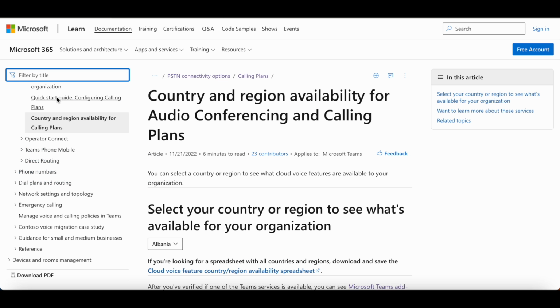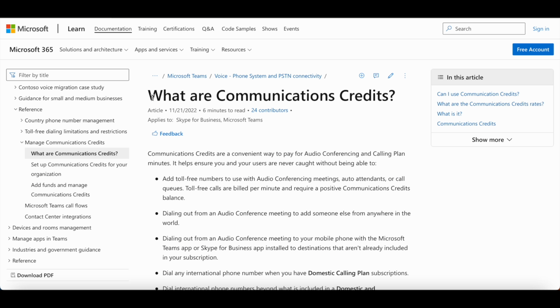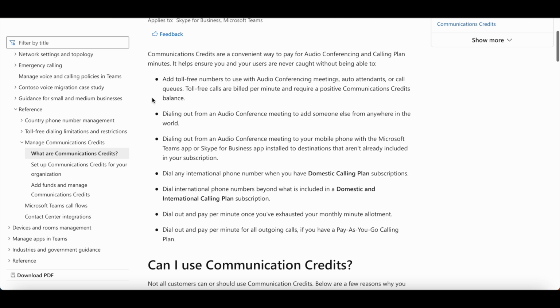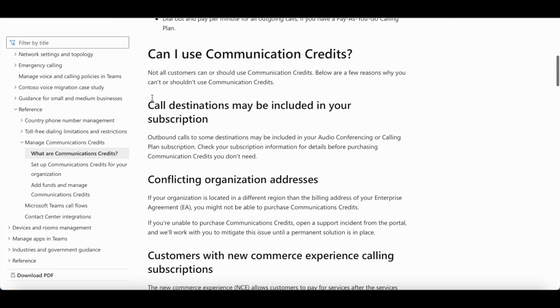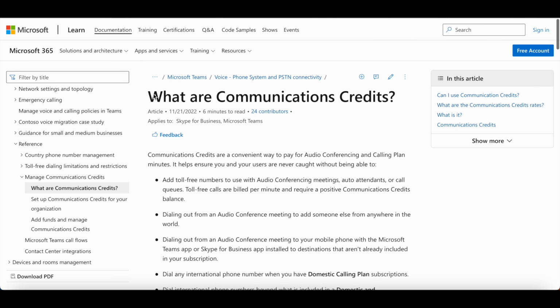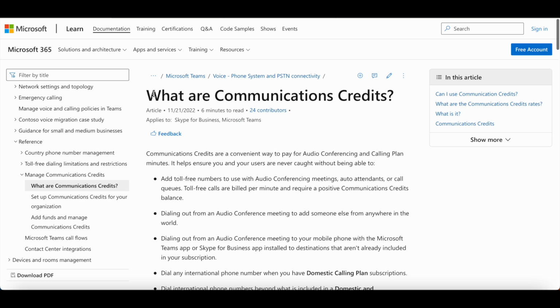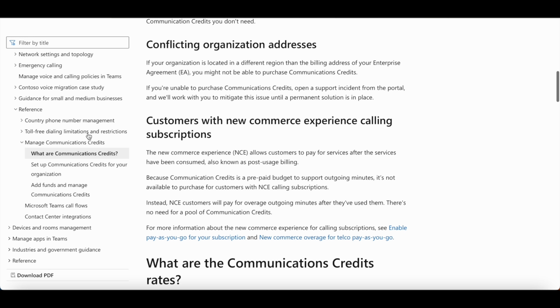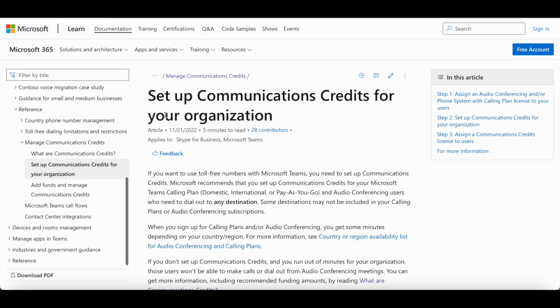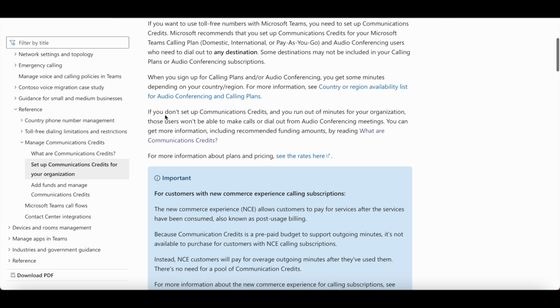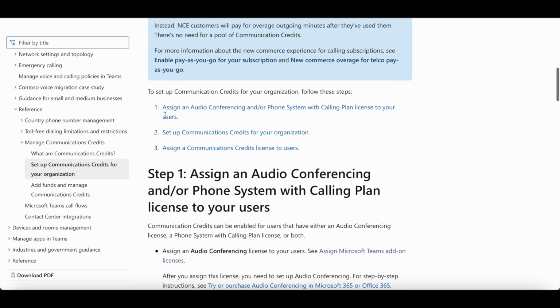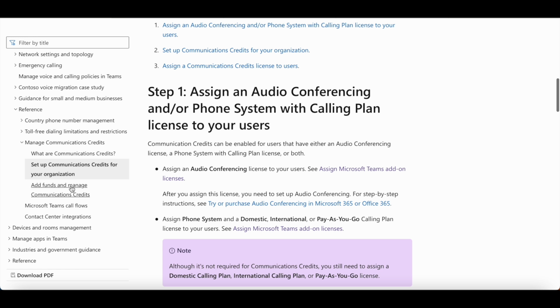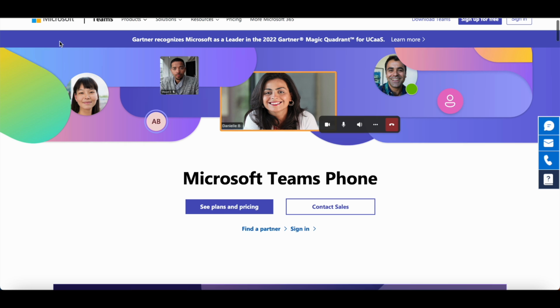You can always search. So I'm going to search for communications here. And since we talked about communication credits, here's the link on that with essentially the same information we covered. But if you want to look into it more, what are communication credits, and then even how to set up communication credits, all that information is available here. Assigning an audio conferencing phone system calling plan license to your users, lots of good stuff.